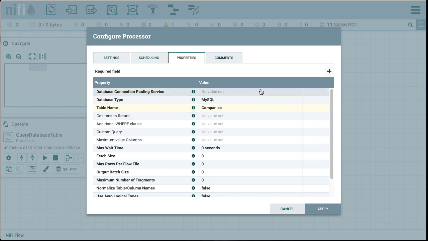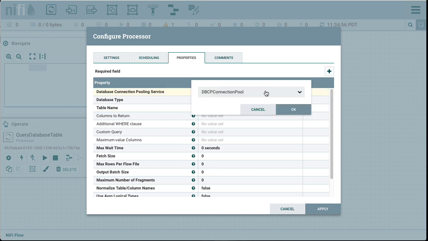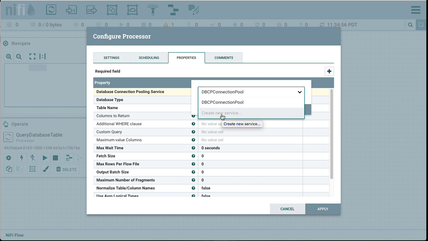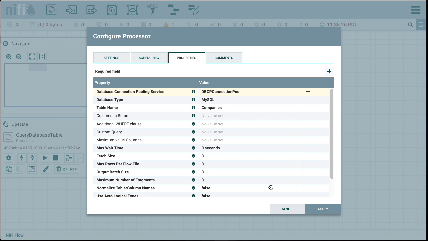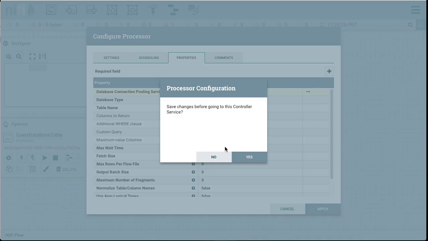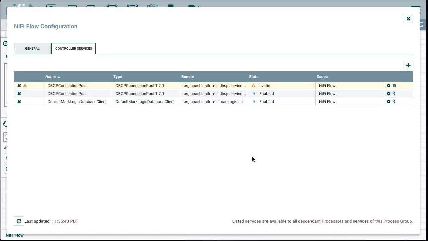For our database connection pooling service, this is where we need to go and choose our connection, right? And I'm actually going to go and create a new one here, just so that you guys can see how this plays out. Okay, so I've done my create, and now I can go and configure it by hitting this little arrow that points off to the right. I'll go ahead and say yes to save my settings. And this is the one that I'm working on right here, this new one right here.